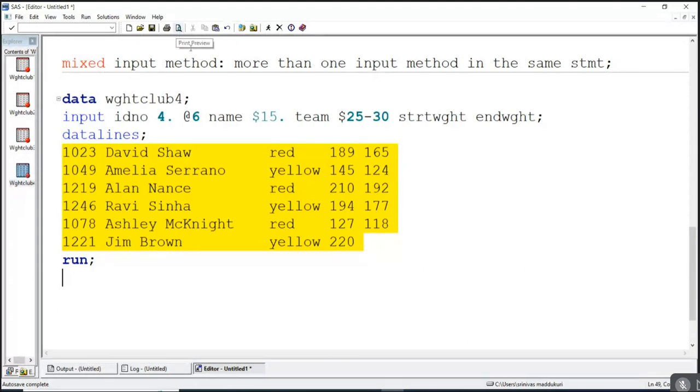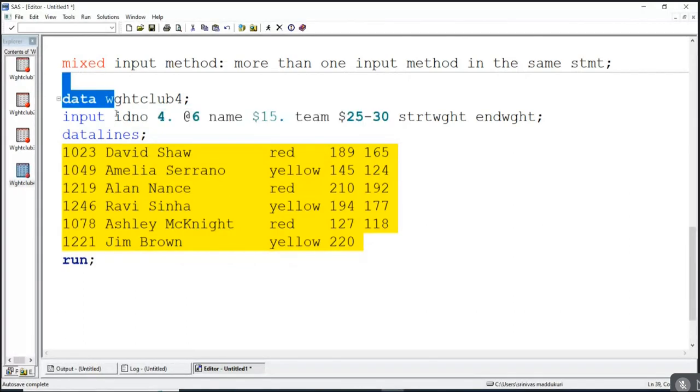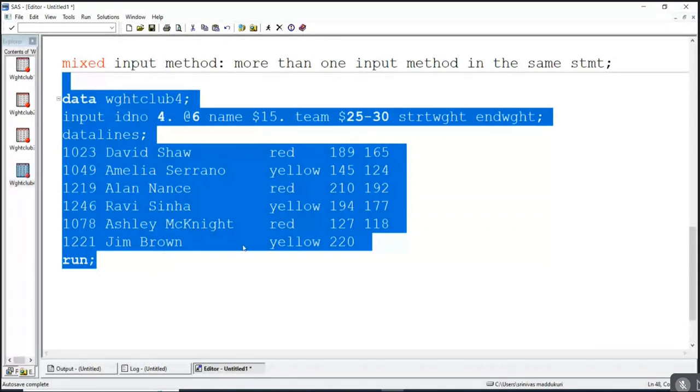So if you want, you can use only column input method, or only formatted input method, or only the second method of simple list method, or you can use a combination of any two or more. Understand this? All we need to do is get the data properly, without any truncations, without losing the data. This is called mixed input method. Clear, everybody? Yes, sir.